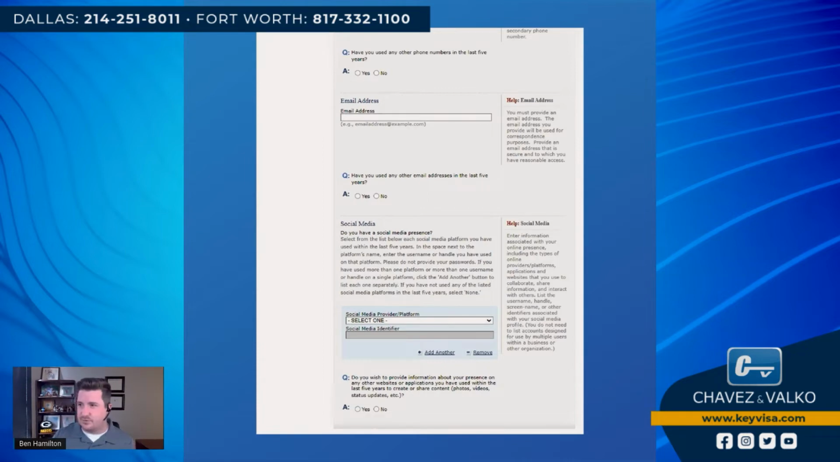This was added a couple of years ago, where you're able to select the platform and then put in your social, like your identifier, right? So this is Facebook, Twitter, Instagram, TikTok, right? You name it, whatever it may be in your country. If you see there's a list there. And then at the bottom, if there's one that's not in the list, right, it asks, well, do you wish to provide information about your presence on any other website? So maybe something that's not in their list.